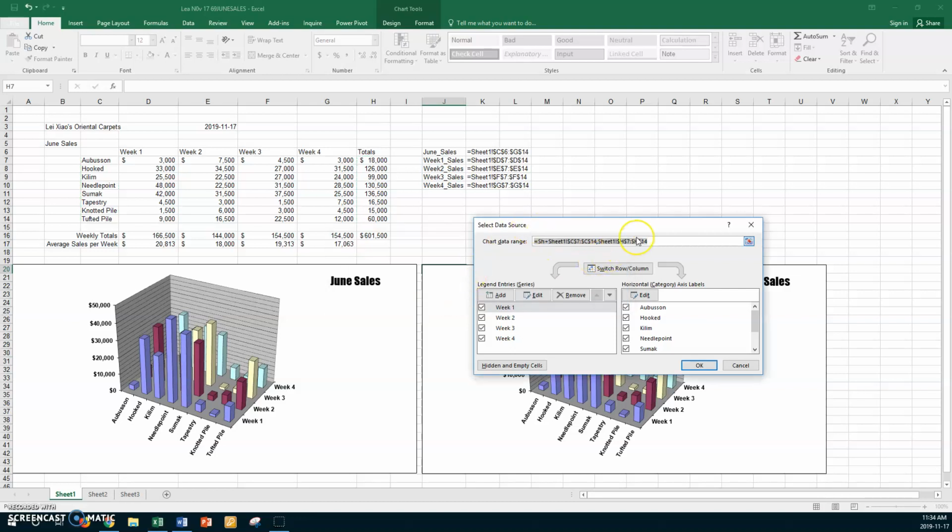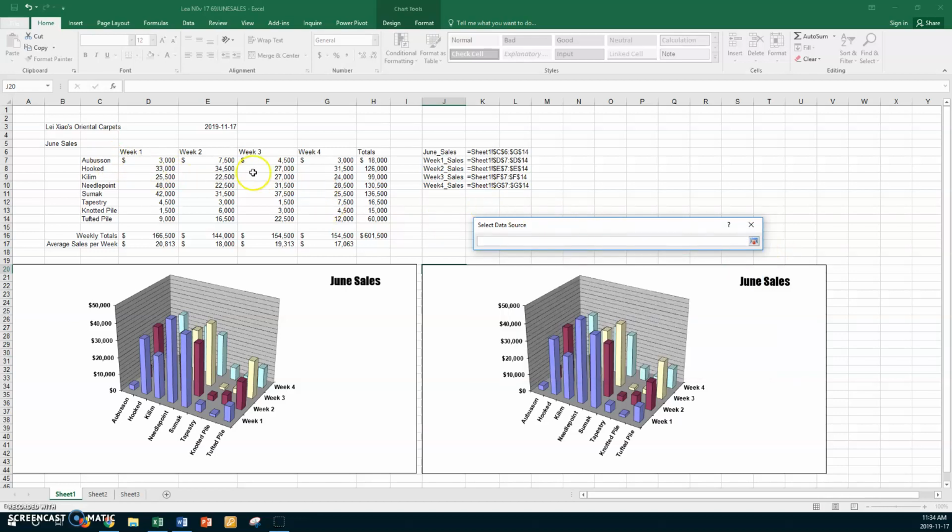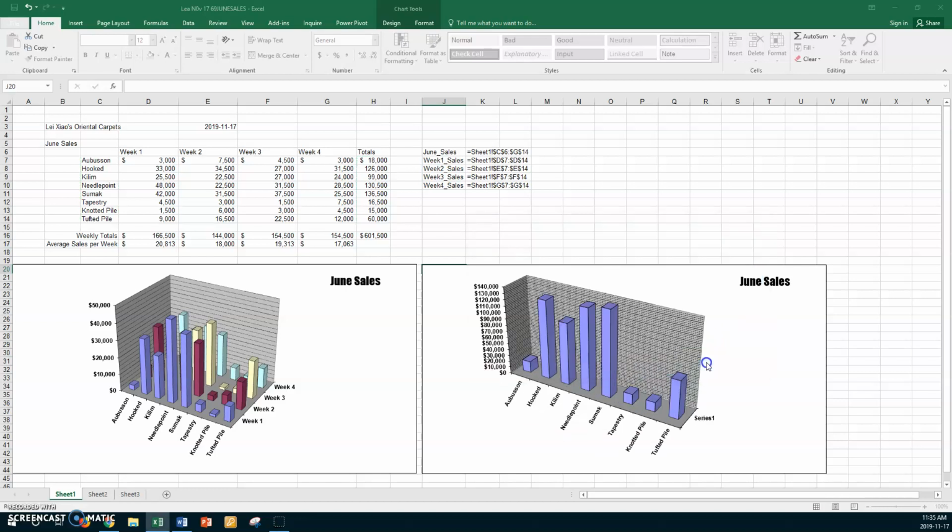What the heck? What did I do wrong here? Okay, start again. I want to click my little red collapse arrow, and I want to go from C7 down to C14. Hold down my Control key and go from H7 down to H14. All right, so now click my little red collapse arrow and say OK. And now I just have one series, and we haven't got a name on it, but that's okay because we're going to change this now to a pie chart.